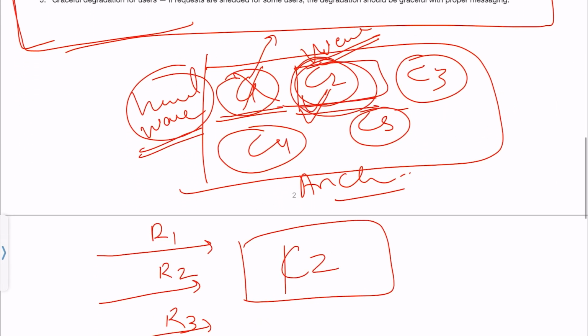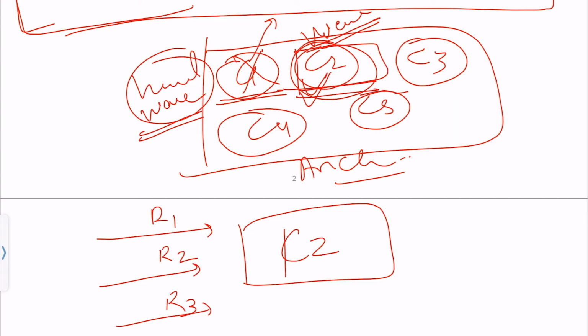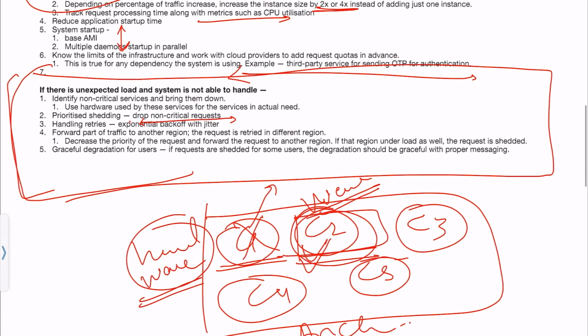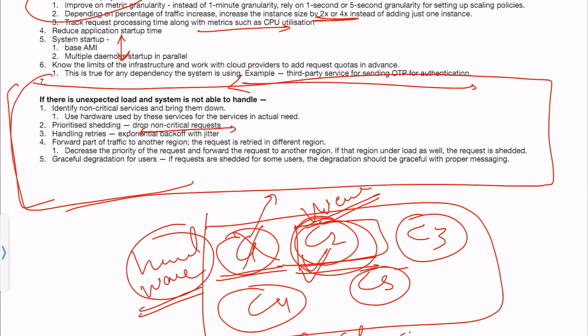Now again, even after shedding lower priority requests, the number of high priority requests is very huge. If those requests are very huge, you want to drop some of the critical requests as well. So you will drop for some users and gracefully handle those users, telling them that we are right now experiencing some kind of issues, and they should retry after some time.